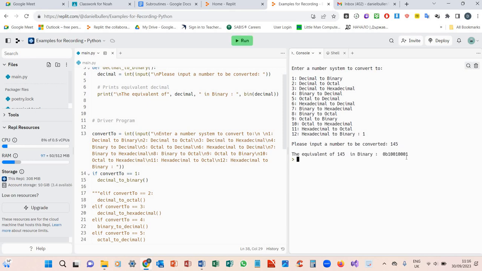There is our binary number. So we've got 1, 2, 3, 4, 5, 6, 7, 8 bits. Now 128, add 16, add 1. That's 145 in binary.